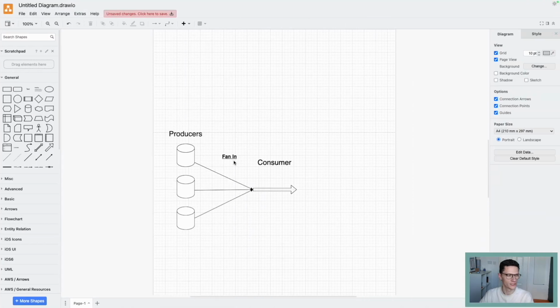So first things first, yesterday we looked at this fan in. The principle behind fan in is multiple producers. They can be any source producing data that we want to consolidate into a single consumer that can consume it as if it's coming from one place, without needing to worry about whether or not it's actually come from multiple sources.